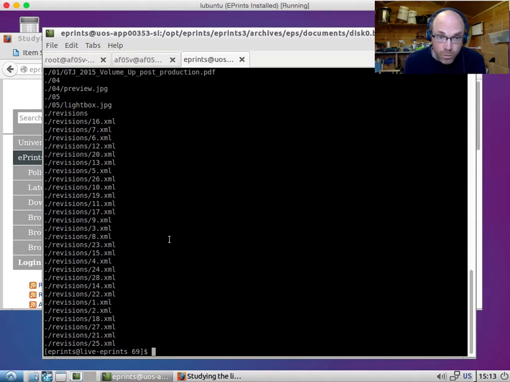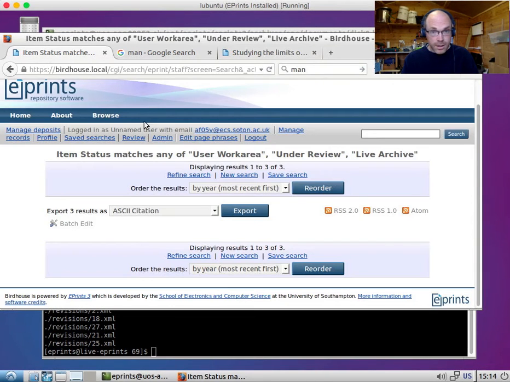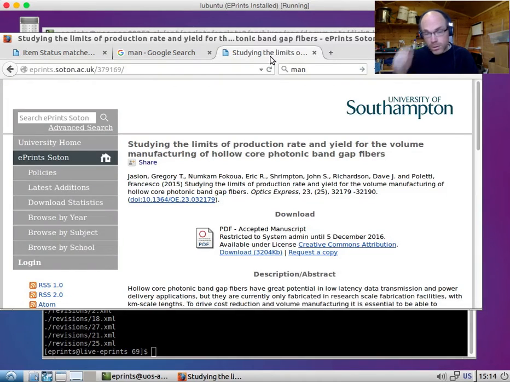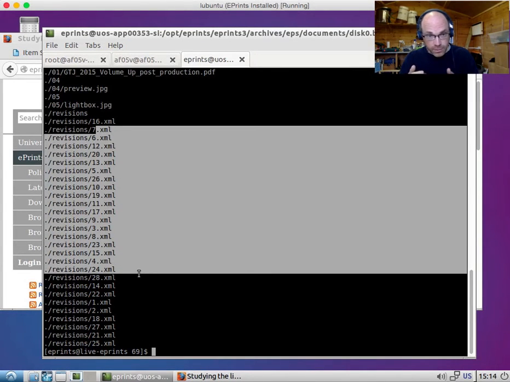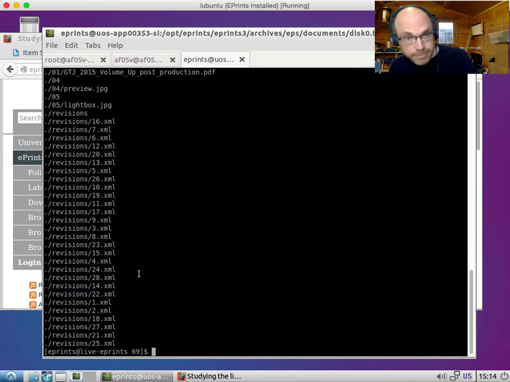And then we also have a number of XML files. Every time an item is modified, a kind of XML dump of the state of the item is stuck in the revisions directory. And this is what the history information is generated from. I can't look at items in this, but if you look at an item and you click on the history section, you get this kind of diff of the changes. And what it's doing is diffing this XML file with the previous one or the next one.